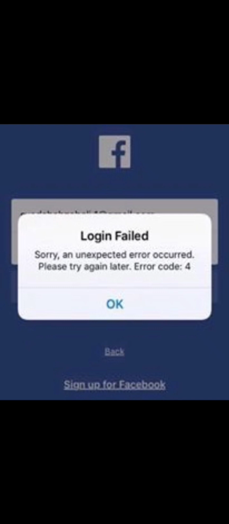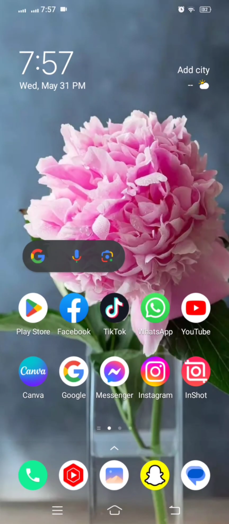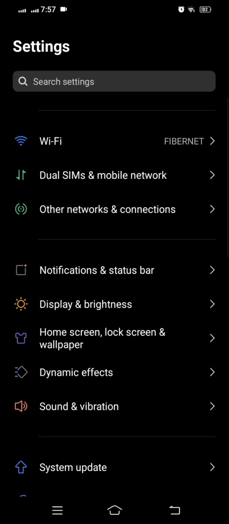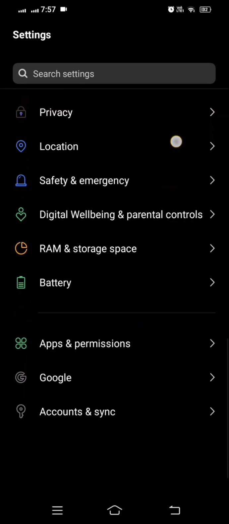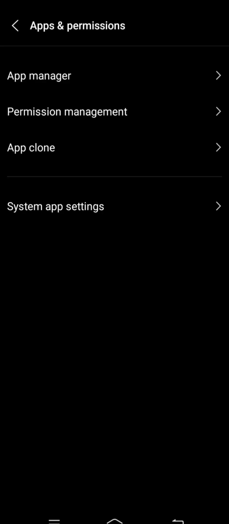So first of all, you have to simply go back to your home screen and then tap on settings. And then after, guys, here what you have to do, you have to simply scroll down and you can see here the apps permission option. So let's have four options. So first option, app manager. So let's tap on it here.